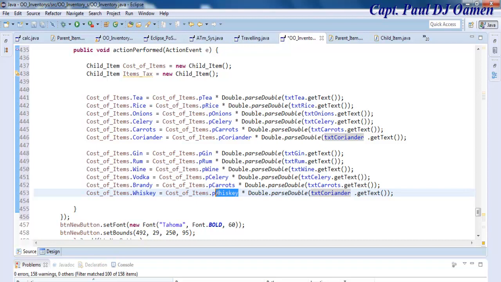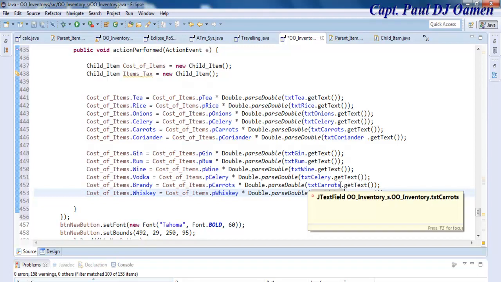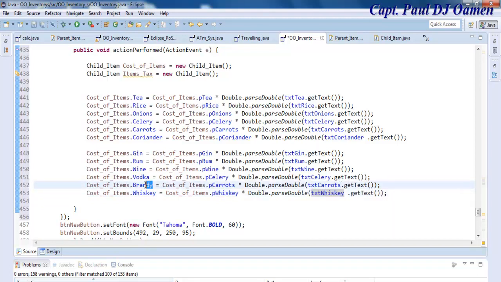Let's copy this and paste it there instead of typing. That's whiskey done. And this is brandy. We can copy this, paste and paste. Then we have vodka. Copy, paste and paste. Right, that is all that taken care of.